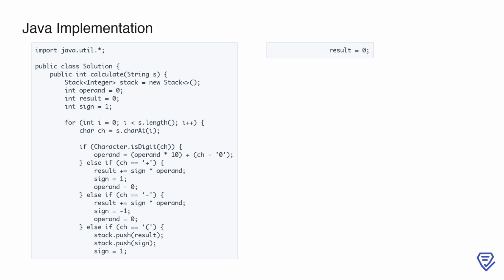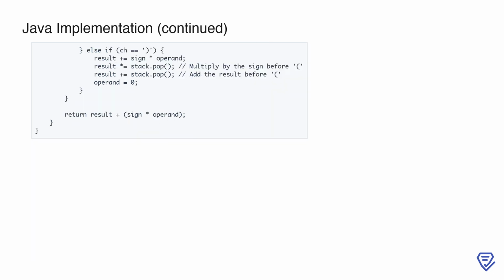This allows us to save the current state and start evaluating the expression inside the parentheses. Then, we reset result to 0 and set the sign to positive to handle the new scope. When a closing parenthesis is encountered, we first finalize the computation for the expression inside the parentheses by adding the current operand to the result, applying the current sign. Then, we pop the last sign from the stack and multiply it with the result.